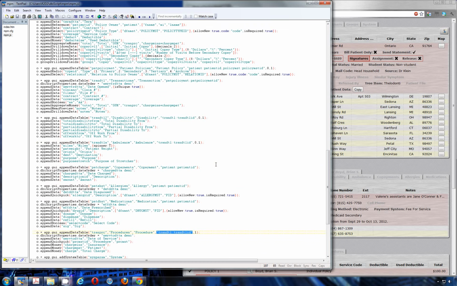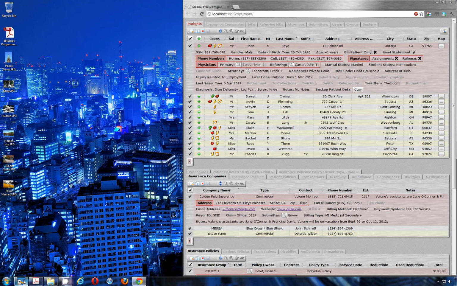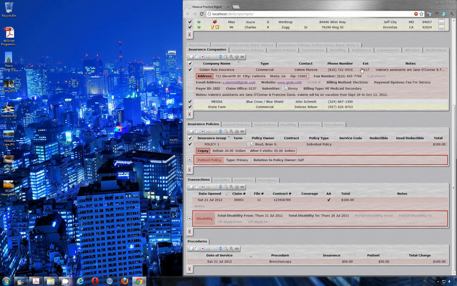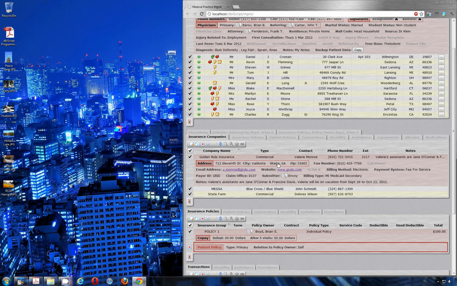Now let's see how all these relationships affect the dbiScript interface. As always, dbiScript automatically handles all the relationships in the application, and the entire interface you see here is generated on the fly. Now you recall that the patient policy is related to both insurance policy and patient, and the insurance policy is related to the insurance company. In the interface, dbiScript automatically generates navigation based on these relationships.